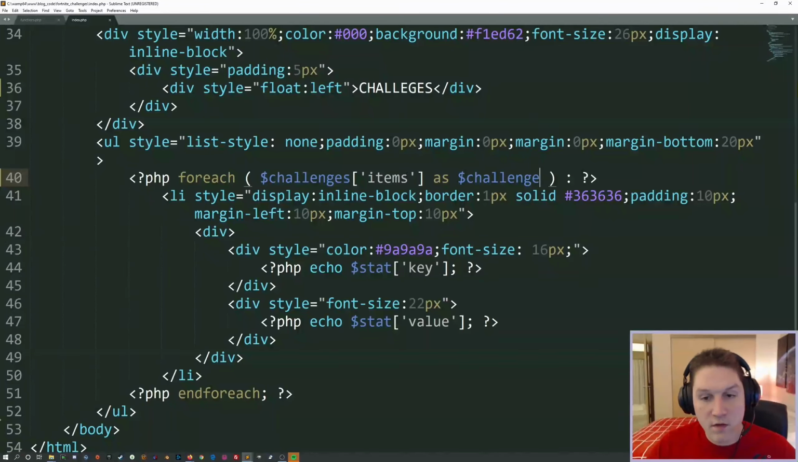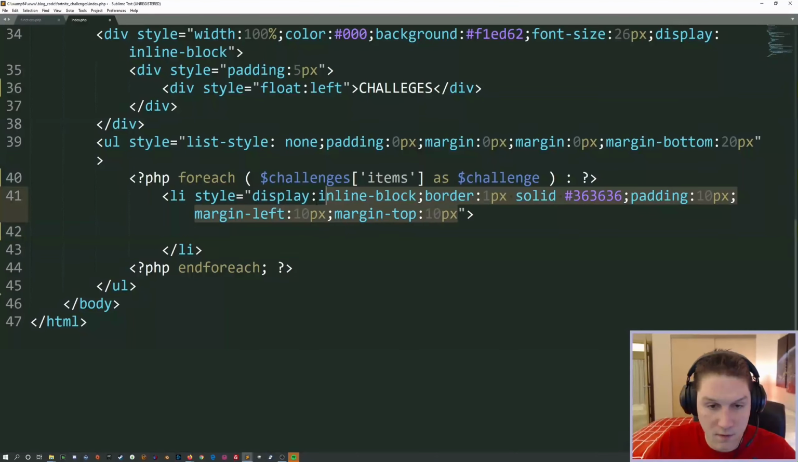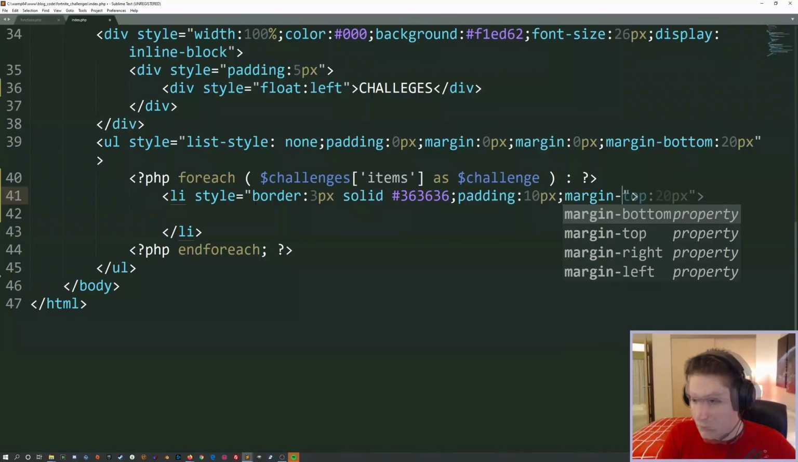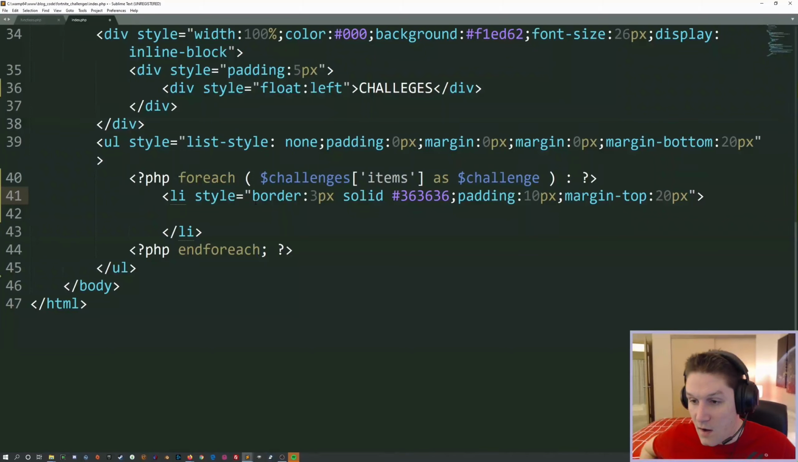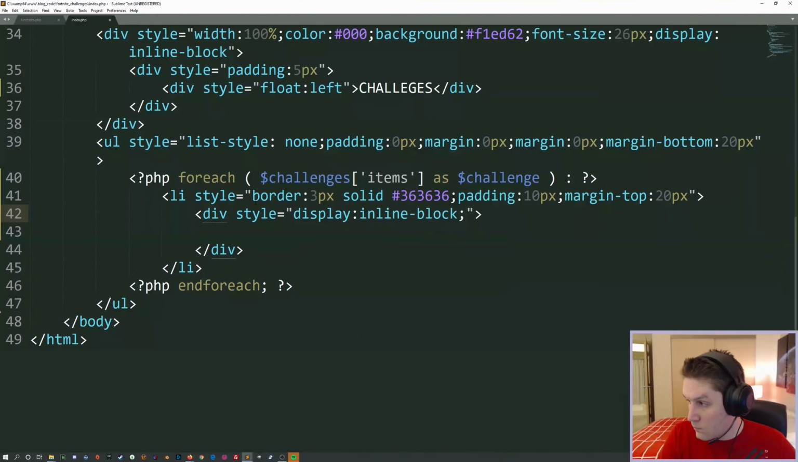We're going to say for each challenge items as challenge, and then we want to display a list item for each one of these challenges. I'm going to clear out everything inside of the list from the previous video, and for each list item, we're going to give the challenge a border. Give it a little bit of padding and a little margin top, then we can specify the inner div. Inside of our inner div, we're going to loop over the metadata for each challenge.